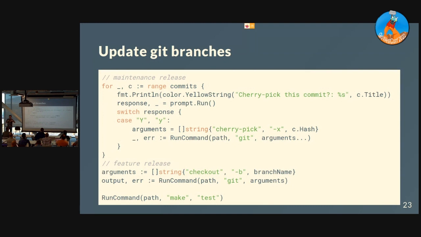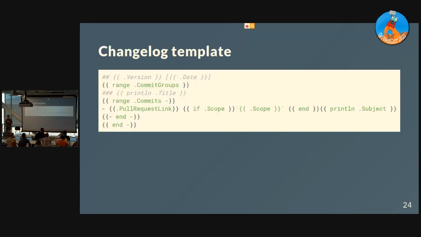So at this point, we're kind of manually now deciding what should go into this maintenance branch by running git cherry pick and deciding, reading the context that's given by the conventional commit message and the link to the pull request and decide if it should go to the next maintenance release. As I mentioned, the feature release is a lot simpler, where we just check it out into a new branch with the -B flag.